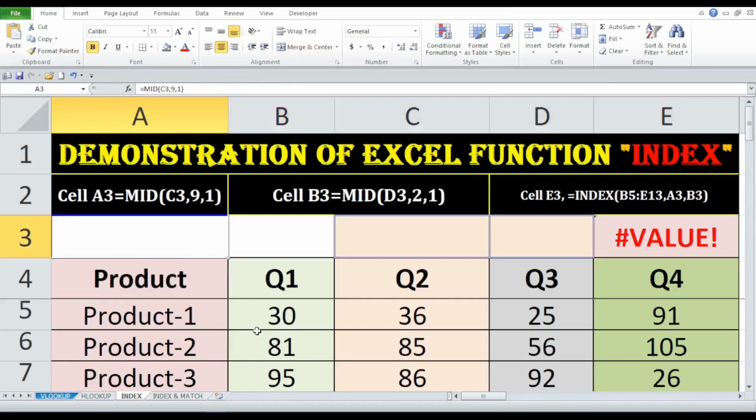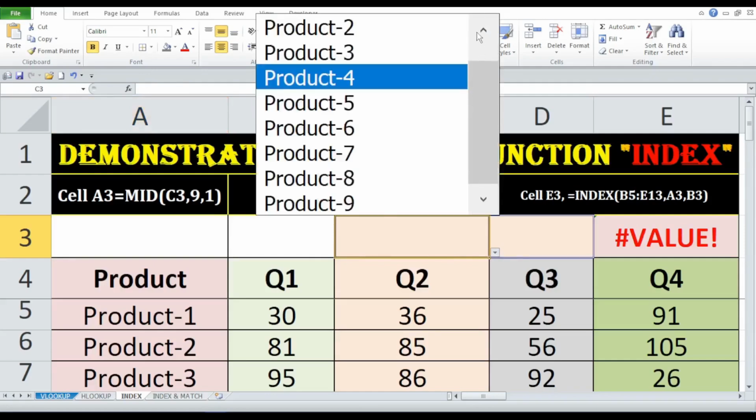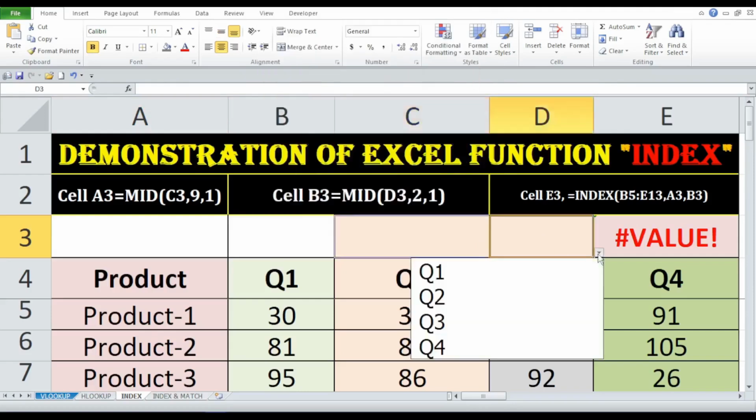Imagine I'm a data analyst at your company. You ask me to find sales figures for specific products in particular quarters. Instead of searching manually, I'll use the index function. Step 1. Preparing the inputs. I've created 2 drop-down menus. C3, select a product, product 1 to product 9. D3, select a quarter, quarter 1 to quarter 4.